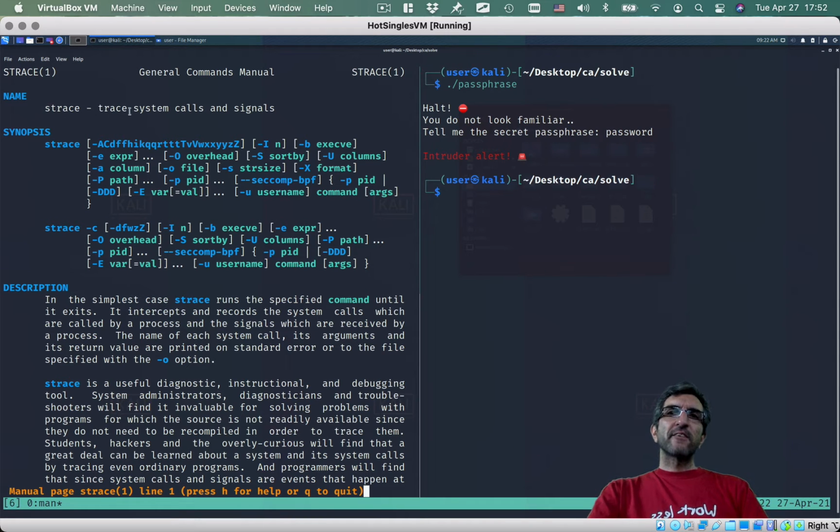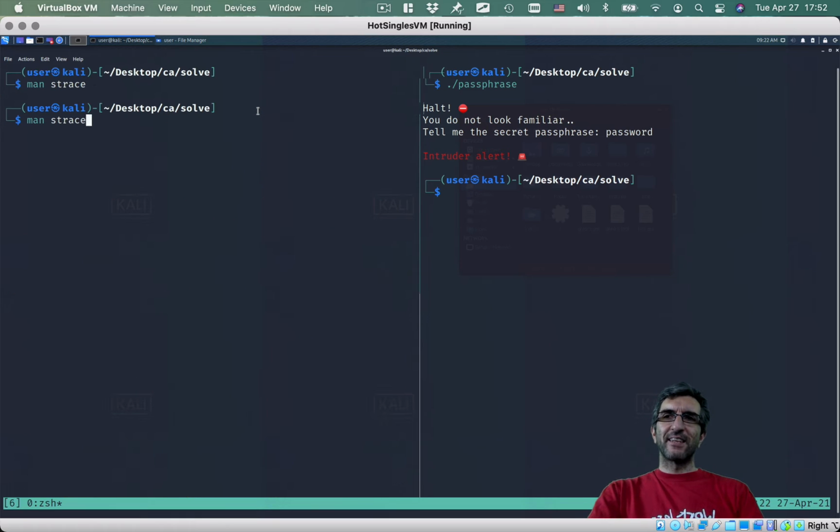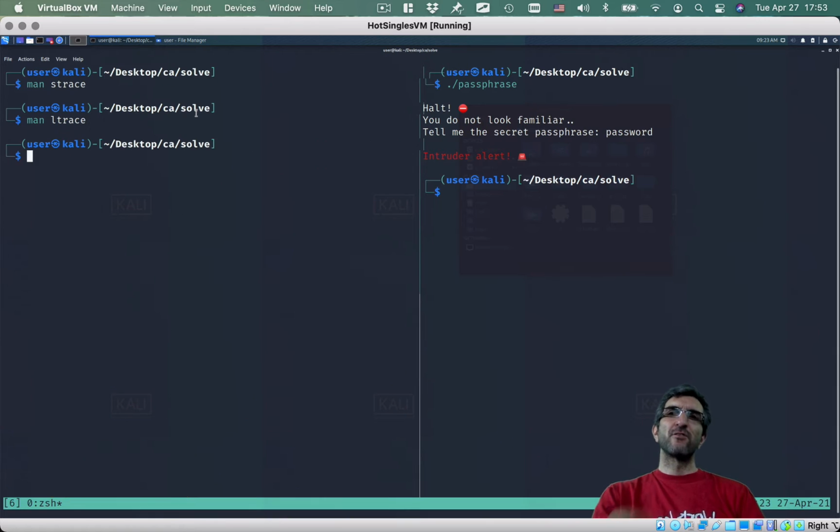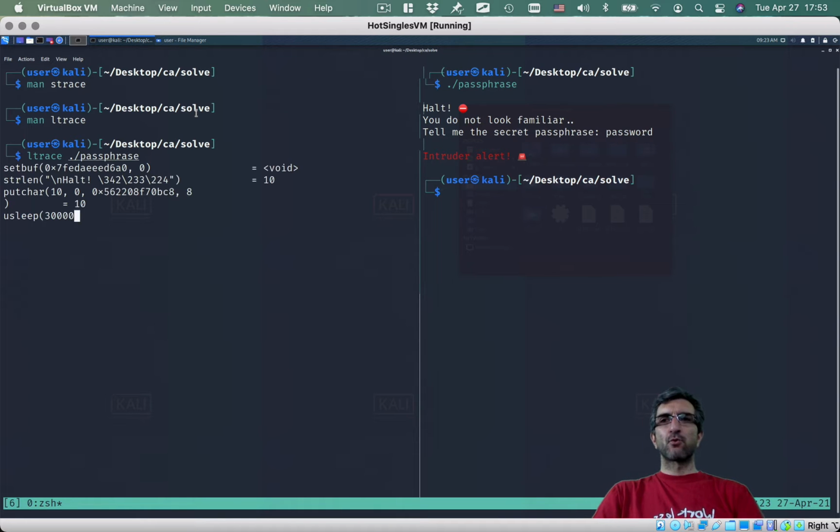Strace traces system calls and signals. Normally on my Linux, I don't have strace and ltrace. So this shows you the system calls the program is running. Ltrace shows you the library call tracer, which libraries are being called. I want to check if strcmp is called and how. So easily, I can go with ltrace, passphrase, and check the program here.